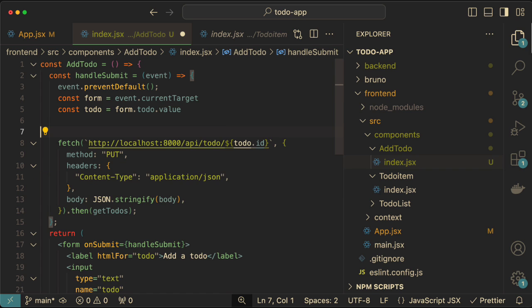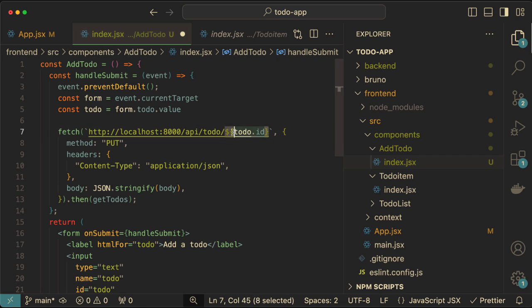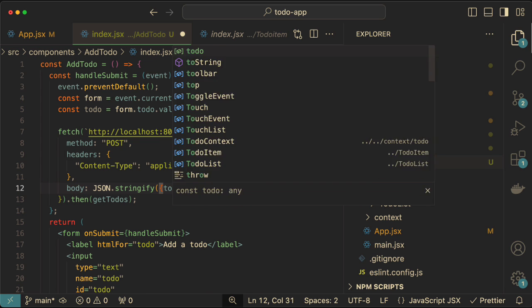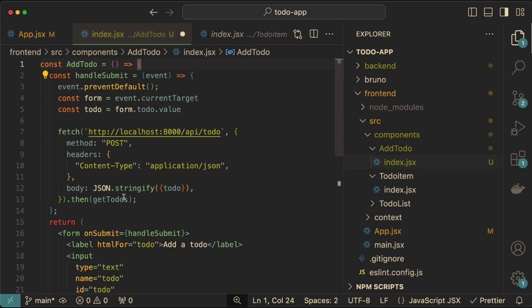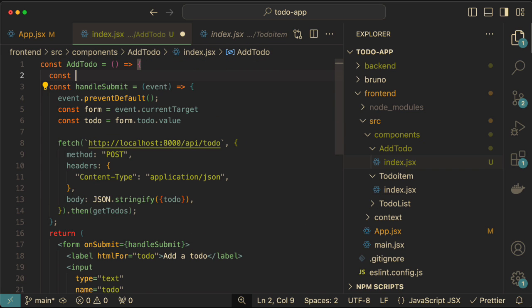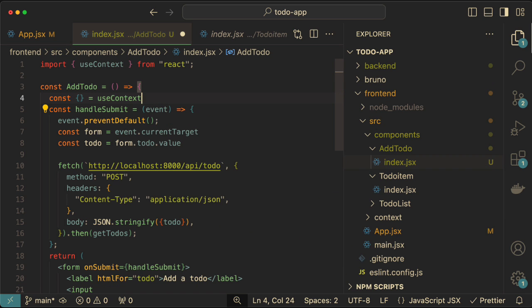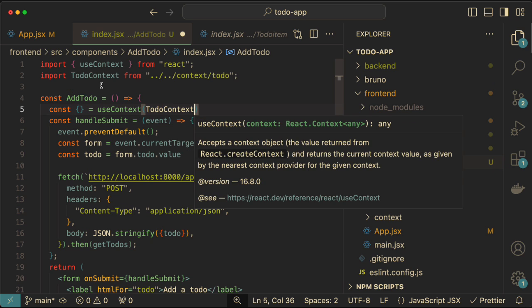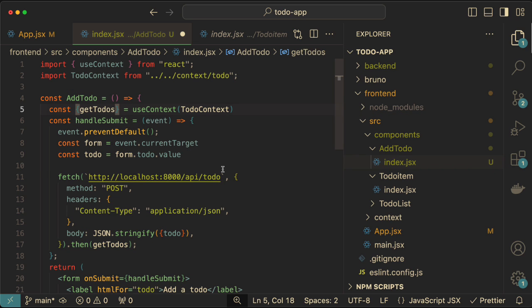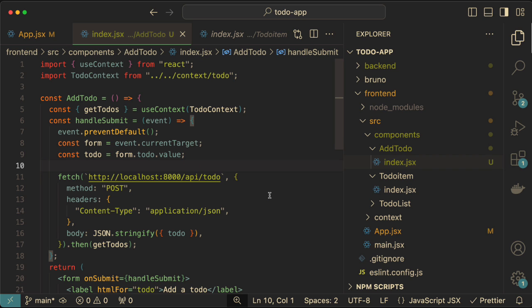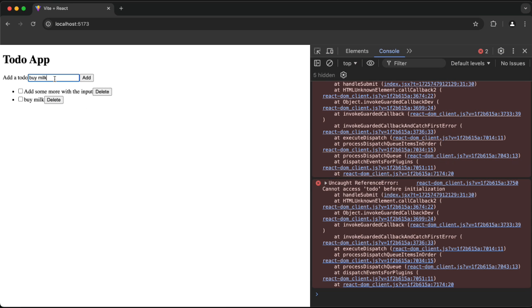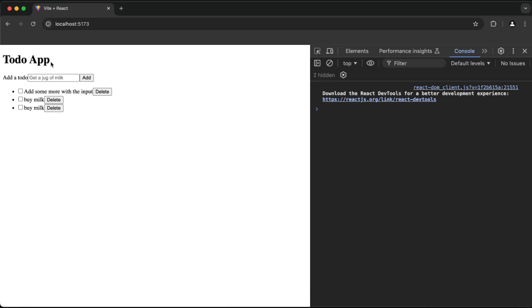So one more time with feeling, getting rid of the body, getting rid of this ID because we don't need it, changing the method to post, changing the body to be an object with to do in it, and then of course pulling in get to dos right here equals use context with to do context. Okay, get to dos. There we go. Let's try it again. Back here. So buy milk, it's highlighted. Boom, I get buy milk. Okay, let's refresh this just to be sure.